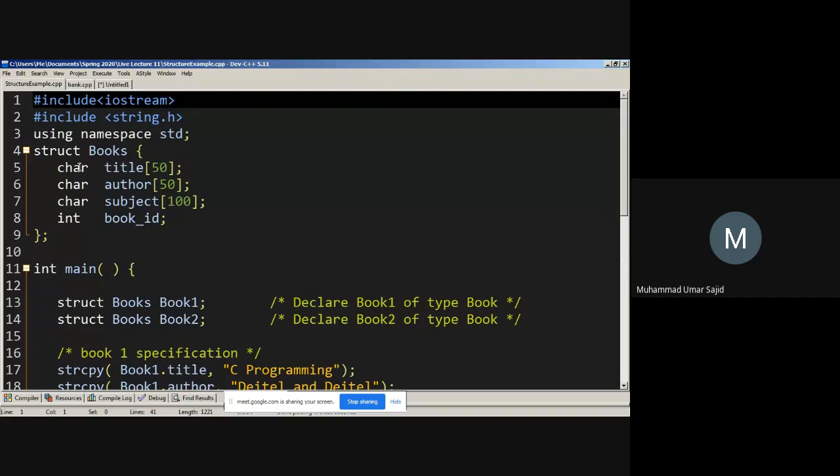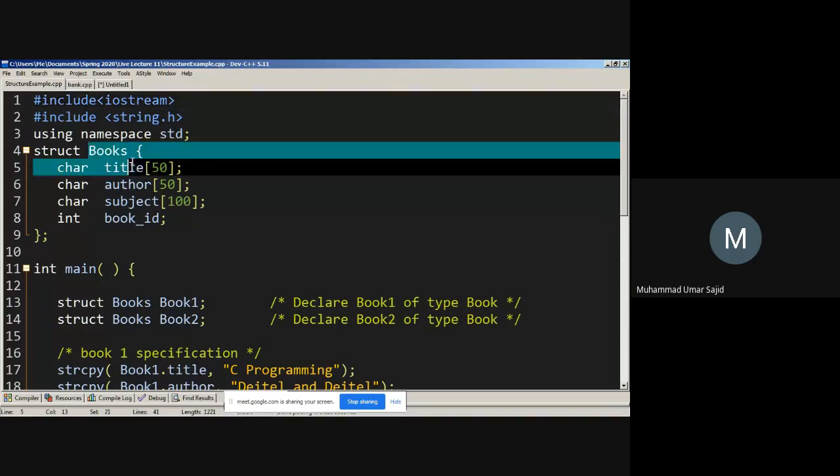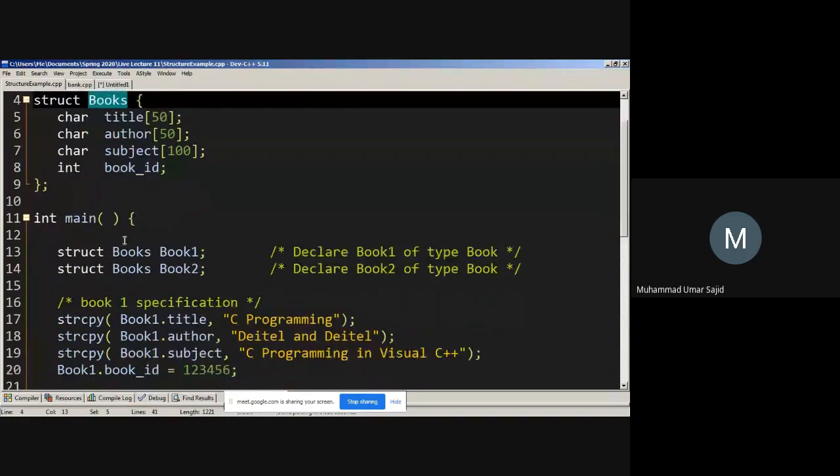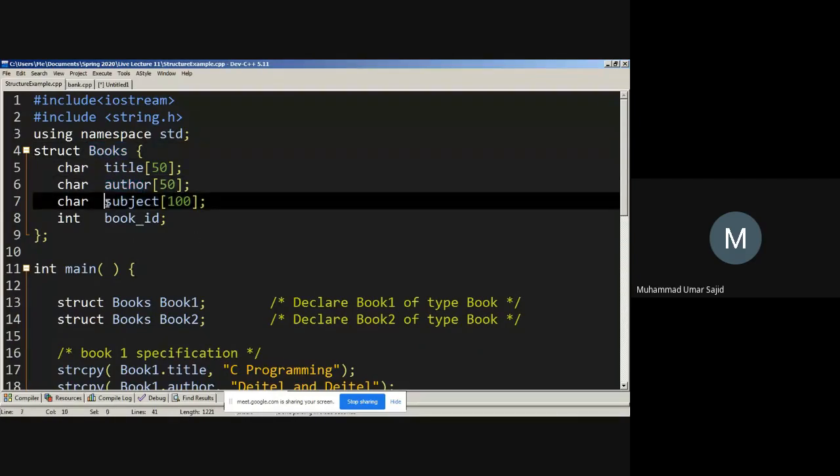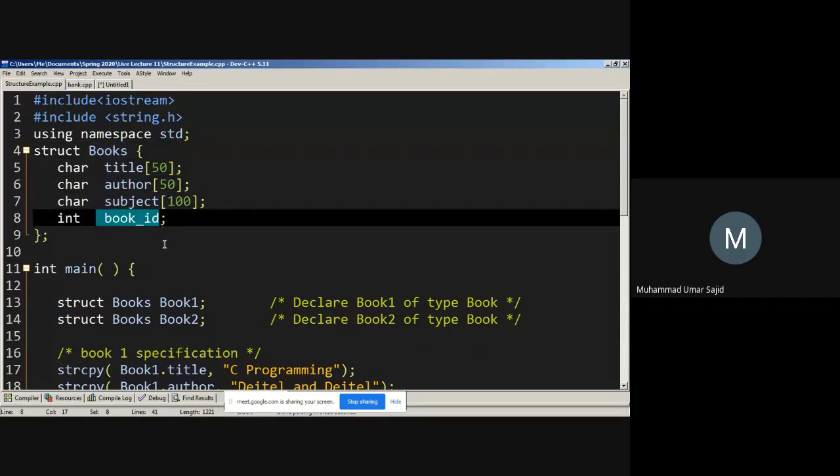For example, let's say we are talking about books, and we want to store data for several books. Each book has a title, an author, a subject, and it might have some kind of an ISBN number, which we call book ID. You can just search what ISBN is. That's actually a globally trackable unique number for each book published anywhere in the world.